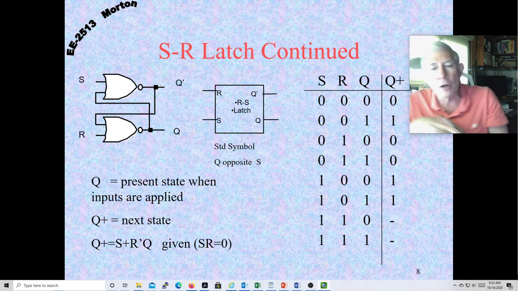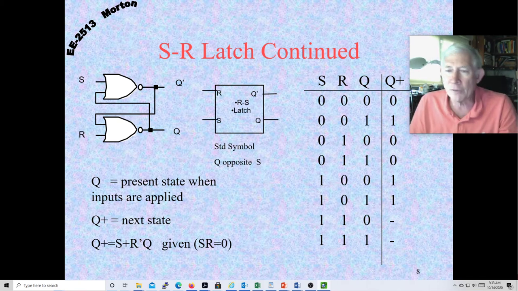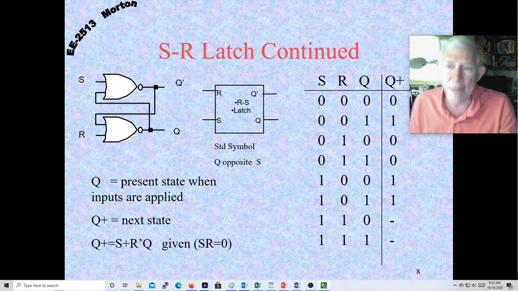Now, what we don't allow, again, is S and R to both be 1. So we have those as don't cares because we're promising we're never going to let that happen.